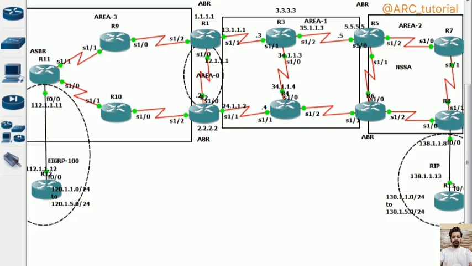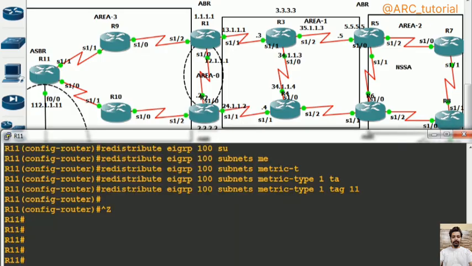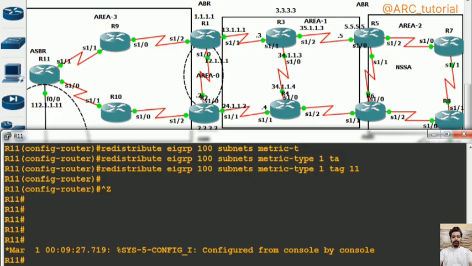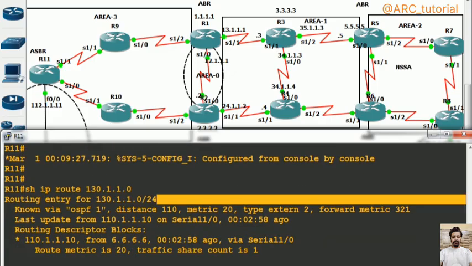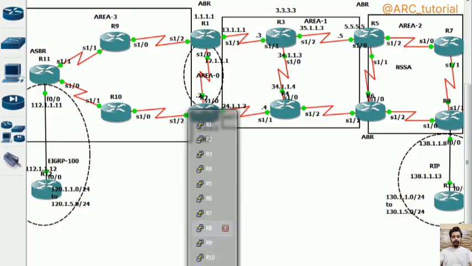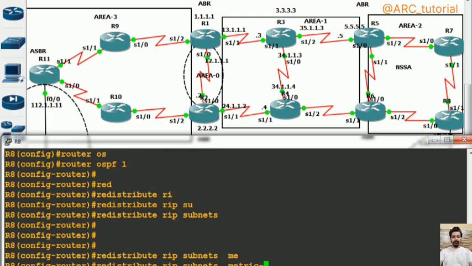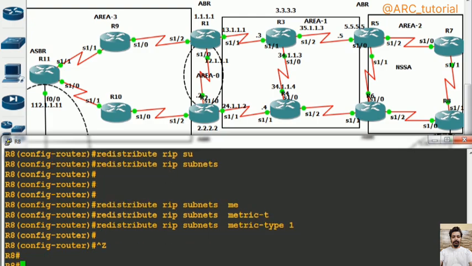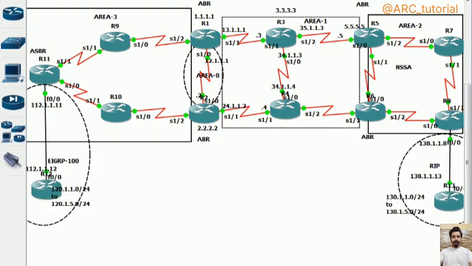Those type 5 LSAs will get entered into the database of area 0, area 1 and finally area 3. That is why here on R11 you can find those 130's prefixes. So show ip route 130.1.0, you see it as external type 2. That is why the metric is just 20 here. So you do one thing: move back to R8, and here you can also say metric type 1. Once you configure metric type 1 here, within this area 2 you will see them as N1, NSSA type 1.